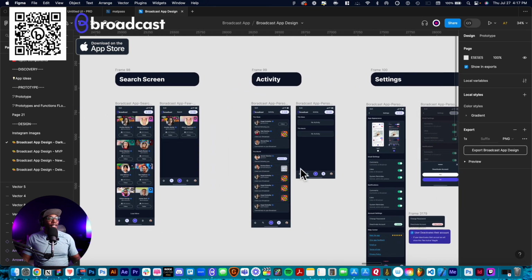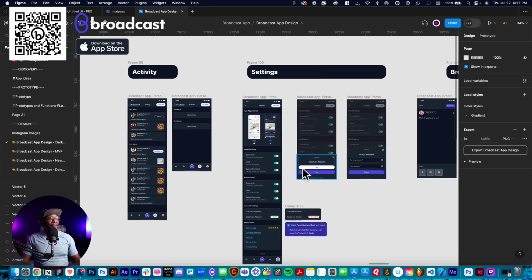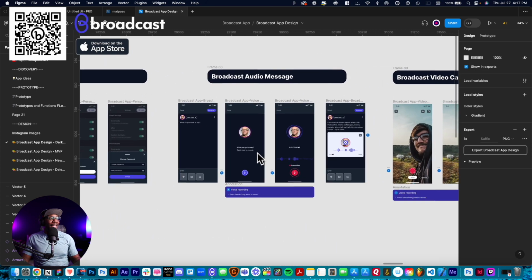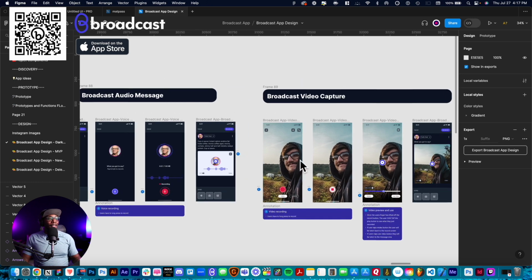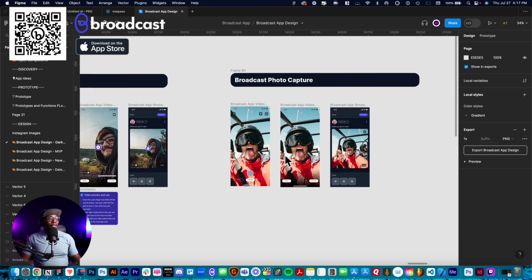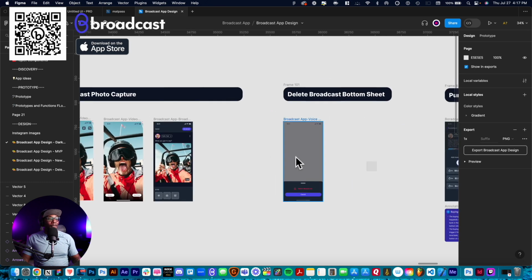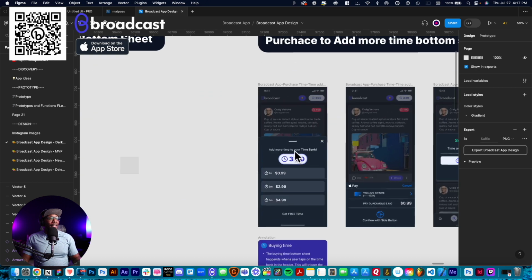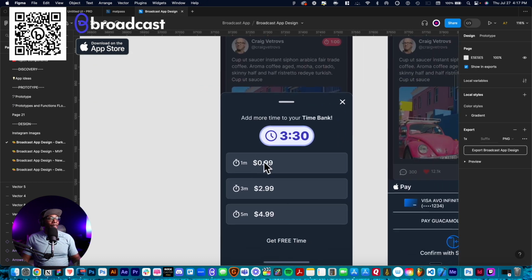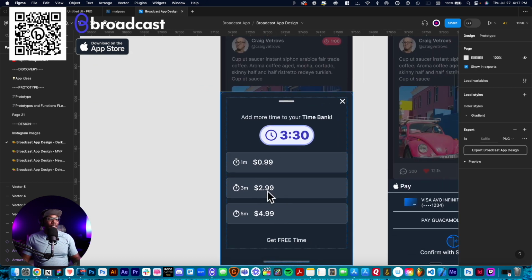But right now I'm just kind of showing you all the different types of screens I have. I have setting screens. I have what it looks like to make a broadcast, audio message, how to do a video capture, how to do a photo capture, delete a broadcast, bottom sheet stuff. And this is what it looks like if you want to add time. If you want to buy some time, or you can get free time, meaning if you want to add 1 minute to your time bank, 3 minutes to your time bank, 5 minutes to your time bank, these are the options that you can do to buy that, or you can get free time.